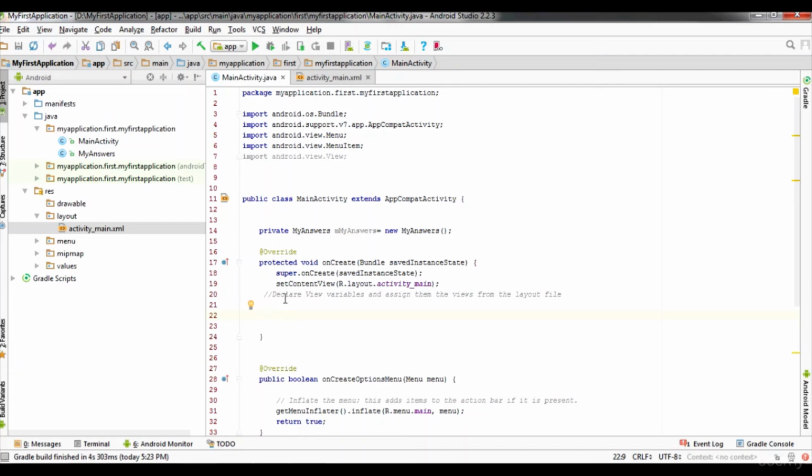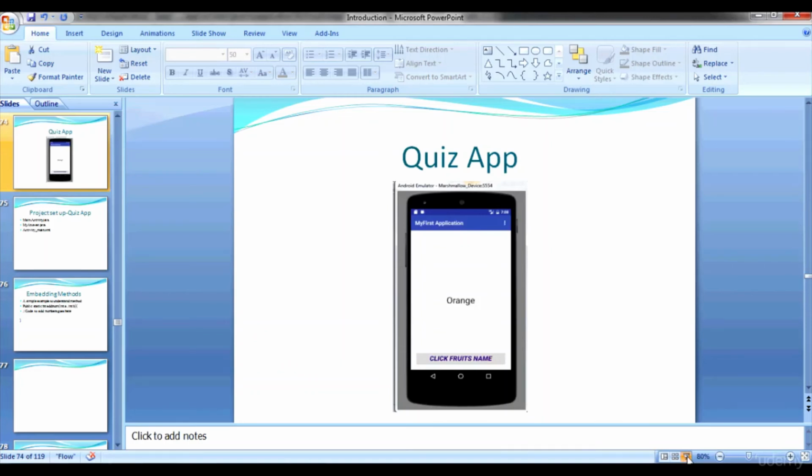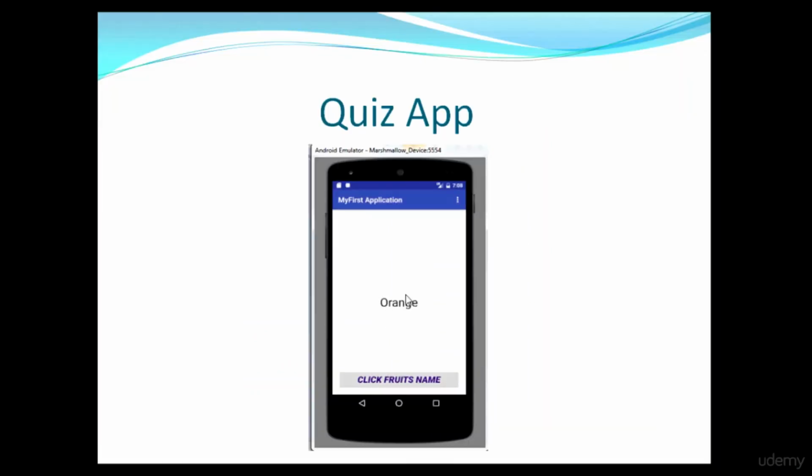I'll again show you our app so you can understand it better. So this was our app. As you can see, the name orange is a text, so this will be declared as a text view. And this is a button view, click fruit's name. Since this is a button, on click of this the answer will be displayed.